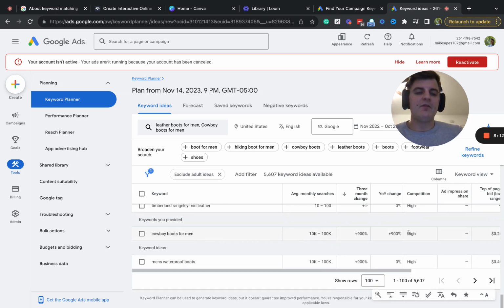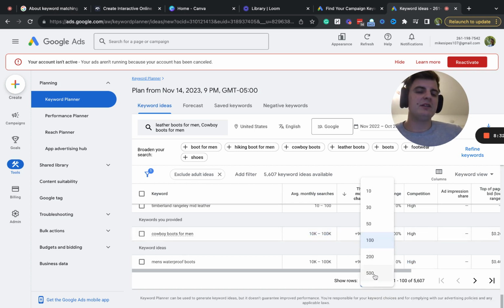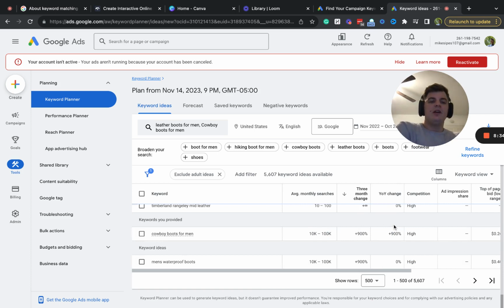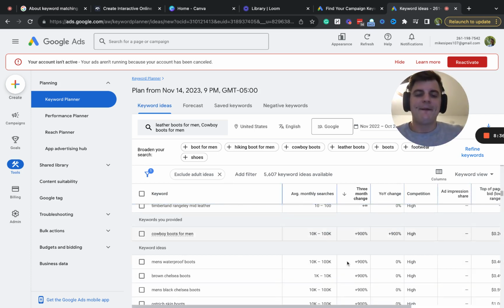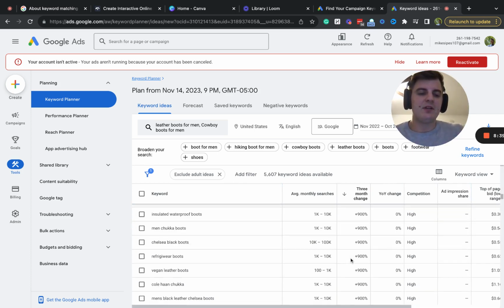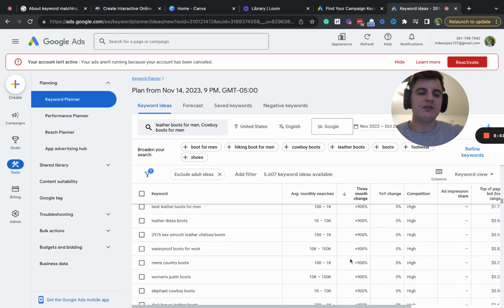Unfortunately, even the original term, cowboy boots for men, 10K to 100K, is pretty good. But what you really want to find is some sort of competition that's medium to low, and maybe one that has decent search volume. Because right now we're not seeing good search volume. Let's see if we go even more. Let's see if we find a good one here. Sometimes you can find some pretty good ones in here.